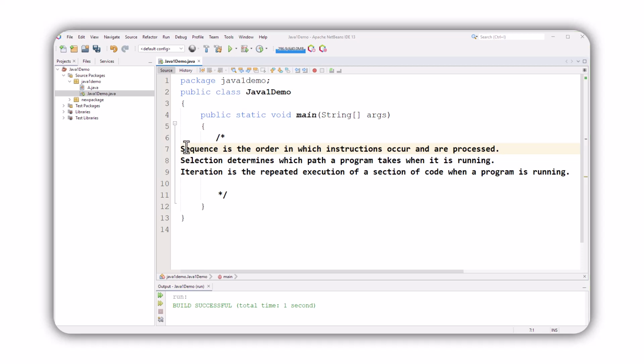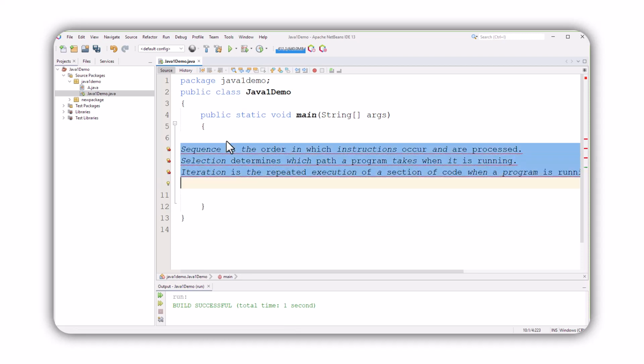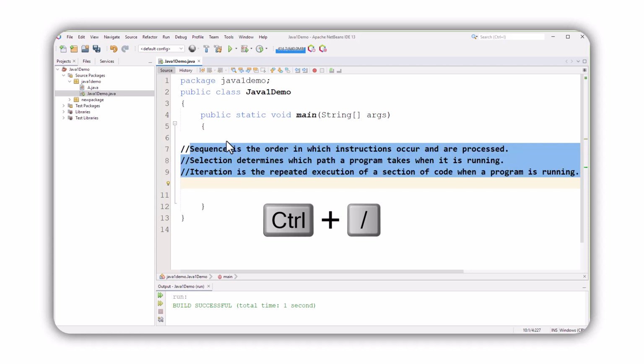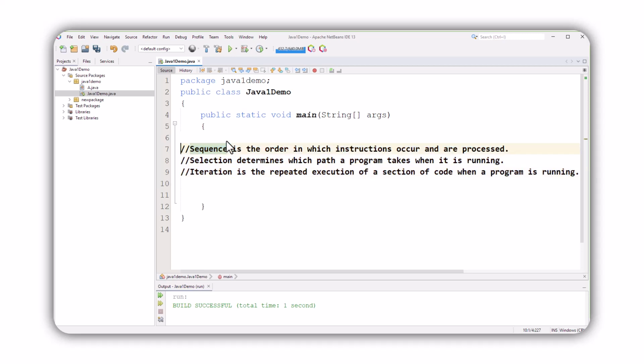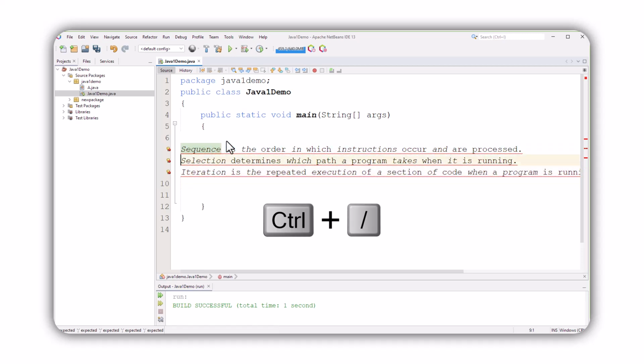Okay, now if we want to comment a line, the shortcut for commenting lines is that you can select those lines, those statements, and press Control and forward slash. It's going to comment those lines. And again, if you want to uncomment them, you can simply select the commented section again and press Control and forward slash. So this way you can comment the lines easily.